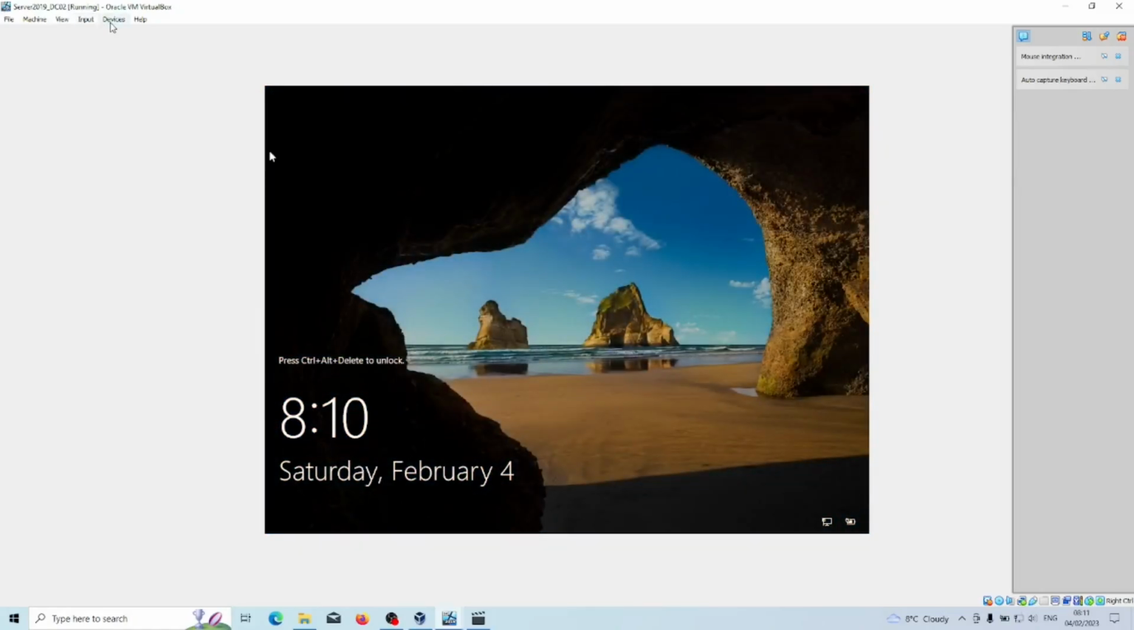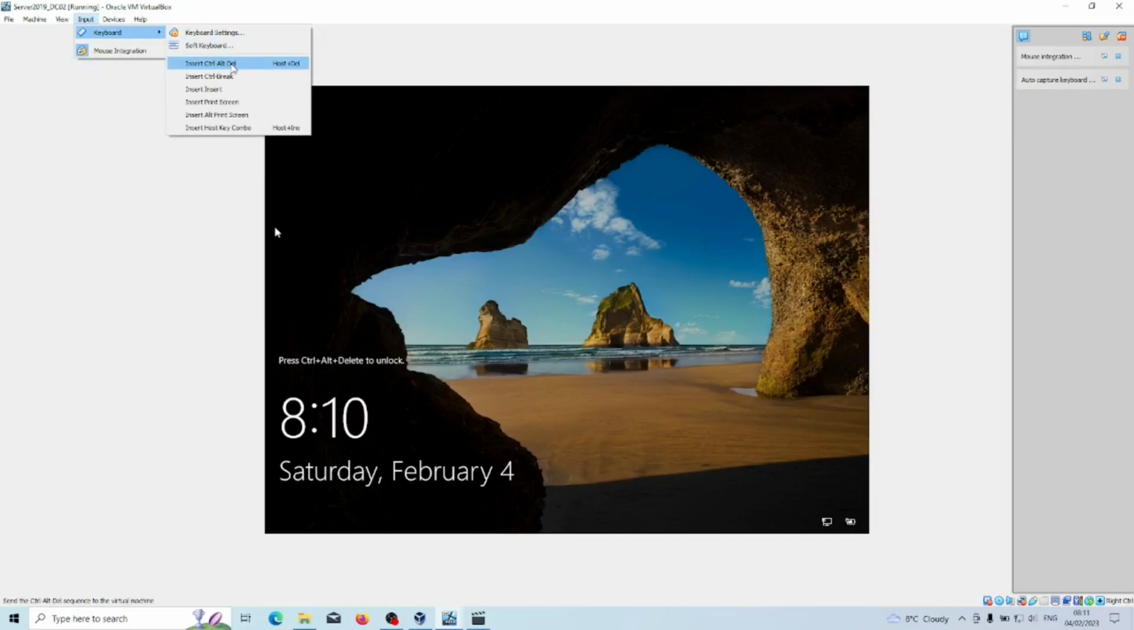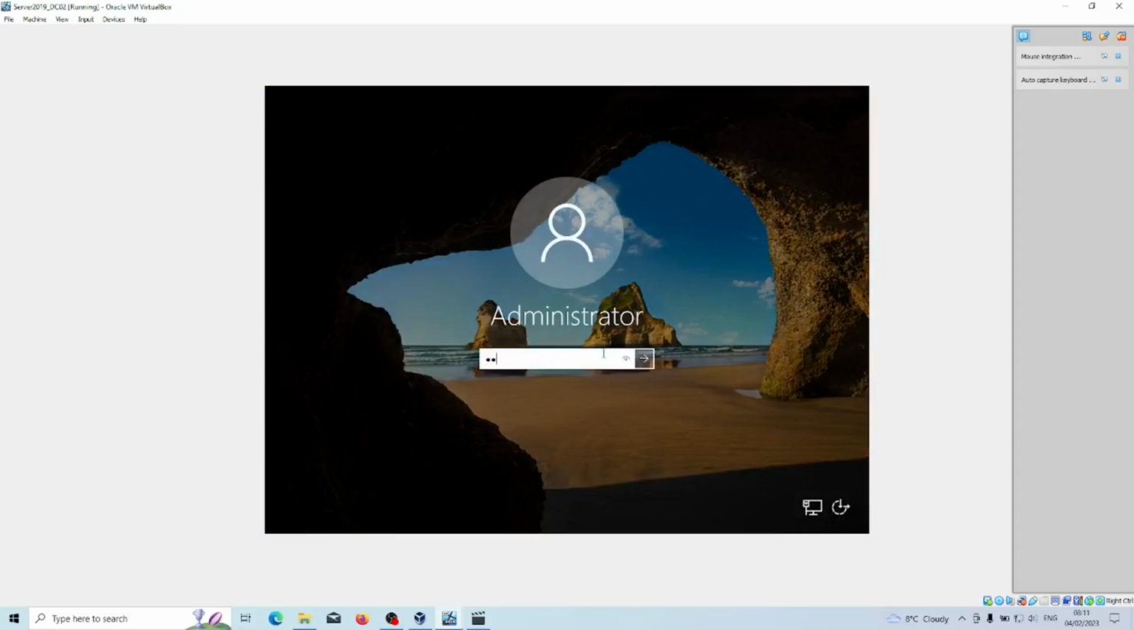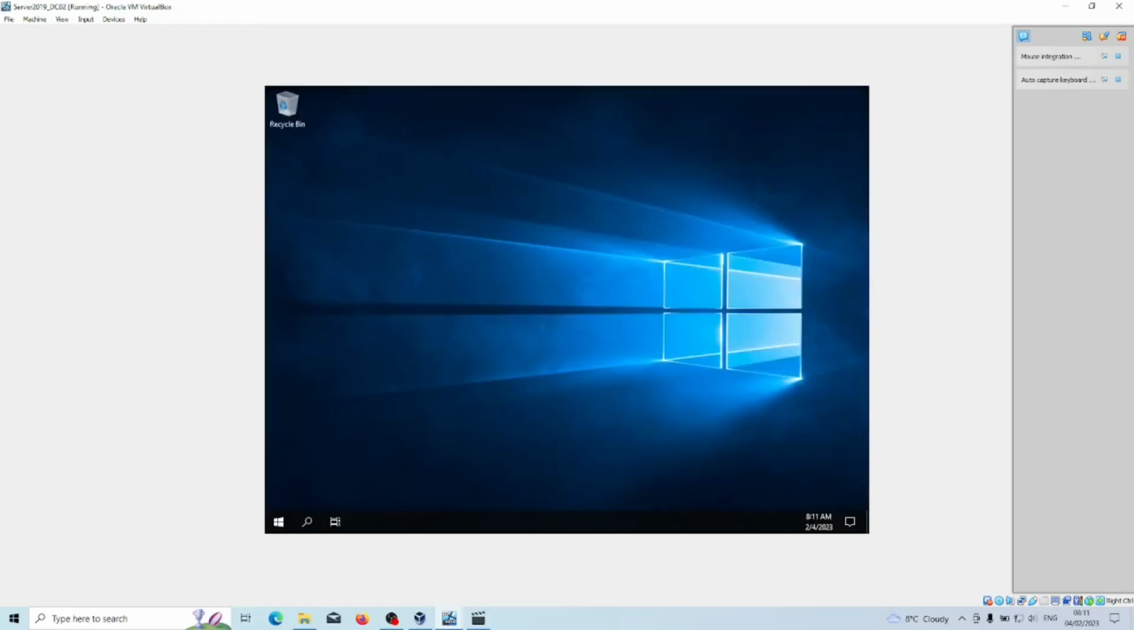Because it's in a virtual machine, you can't actually click Control-Alt-Delete. So what you do is go to input and send that command from VirtualBox into the machine, then enter the password that you just created and we'll log in. So at this stage, we are just a random administrator, random server. There's no connection to the main DC. We're just spinning up a new instance.